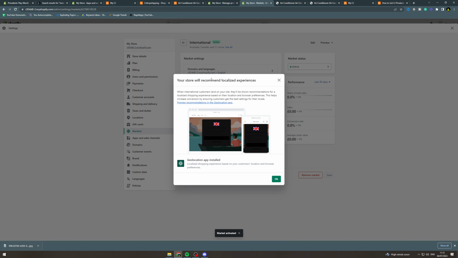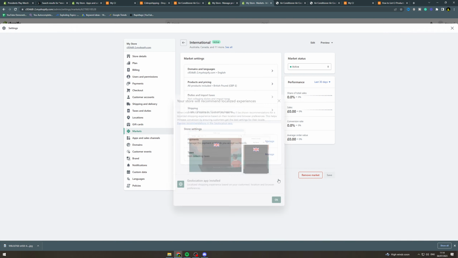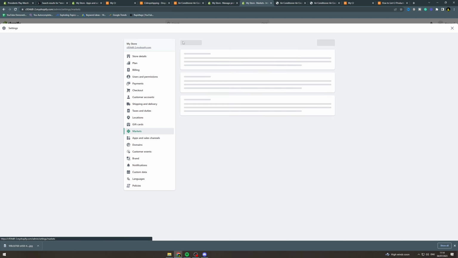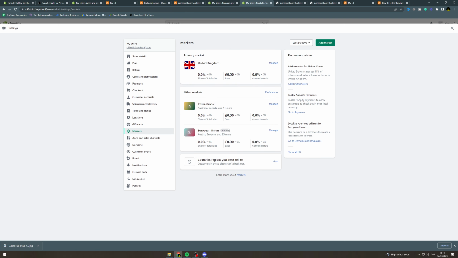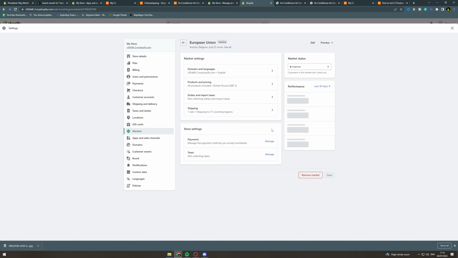We can go set this one to active, hit save, and then it's going to say your store will recommend localized experiences. So basically when you jump on the store, you're going to get a flag of your country and it's going to offer to change the currency or whatever. If I go back, it's going to show you European market. That's also inactive, so you want to activate that one. So I'm going to change to active here.